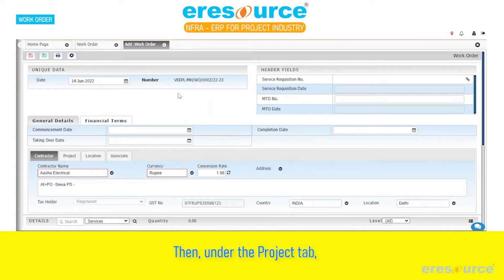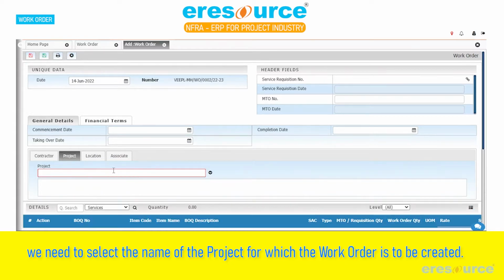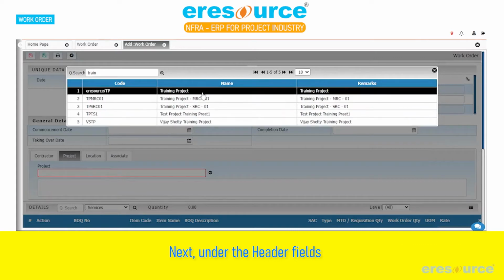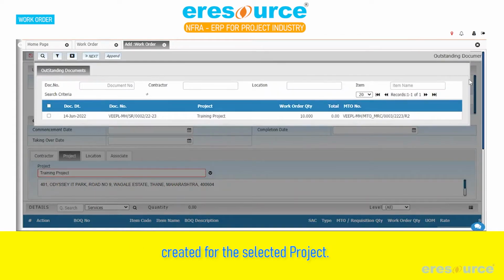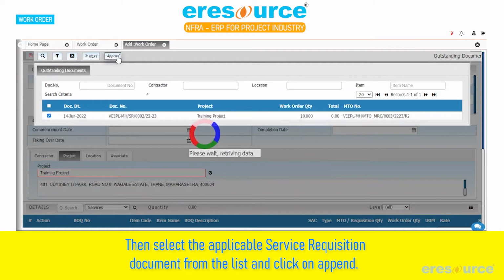Then, under the Project tab, we need to select the name of the project for which the work order is to be created. Next, under the header fields, we need to click on the chain icon to get the list of service requisitions created for the selected project. Then select the applicable service requisition document from the list and click on Append.